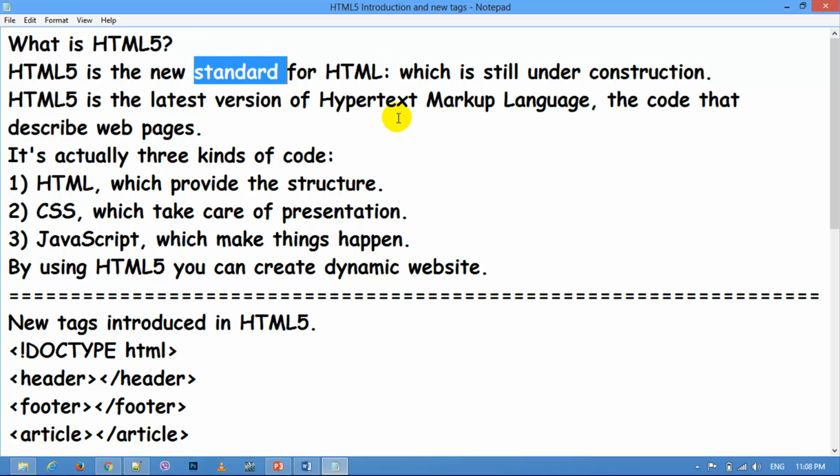HTML5 is the latest version of hypertext markup language. After this version there is no version, so it is the latest version. The code that describes web pages is actually three kinds of code. The first one is HTML, which provides the structure, and the second one is CSS, or cascading style sheet, which takes care of its presentation, and the third one is JavaScript, which makes things happen. So we have just three kinds of code: HTML, CSS, and JavaScript.